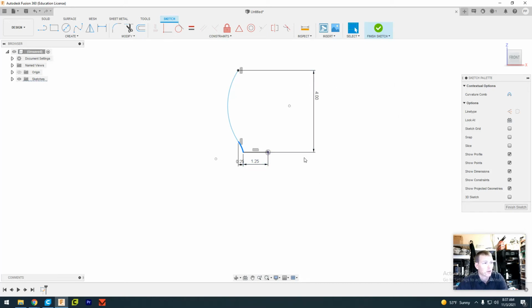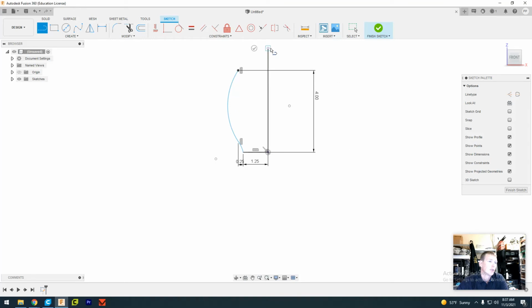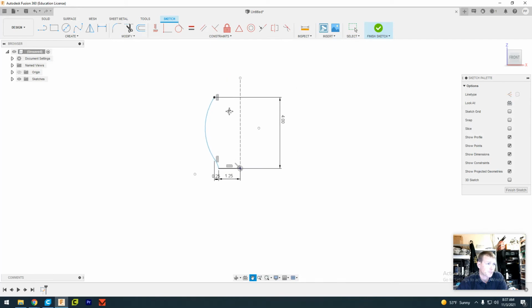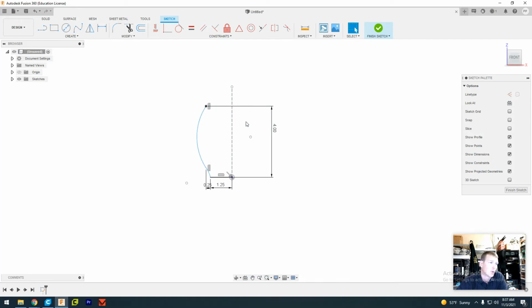And we need another line. So what we're going to do is draw a line from here, just arbitrarily tall, escape. And I'm going to click on this line and push X. That's going to turn that into a construction line for me. So I'm just going to use that as a rotation point.